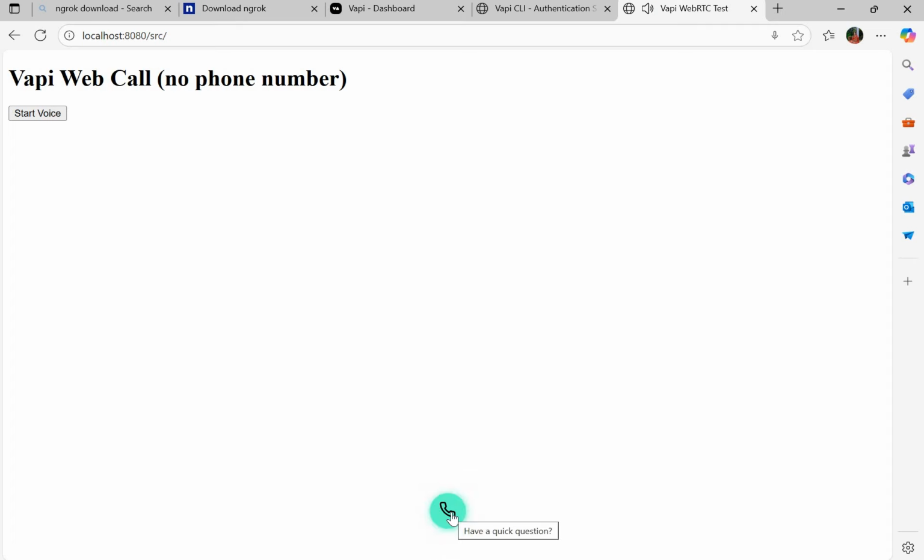So this is how we can interact with the voice agent. We can do this as a local setup. I hope you have understood. That's how you can set up a voice agent on your local machine.